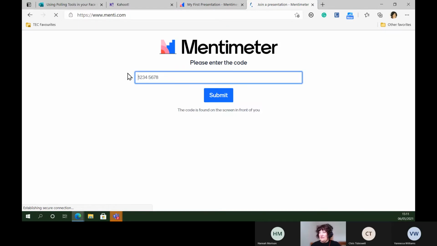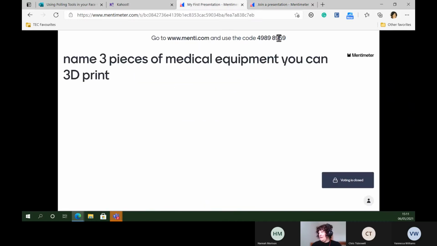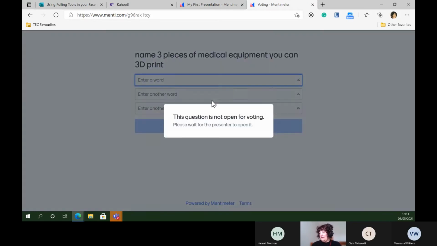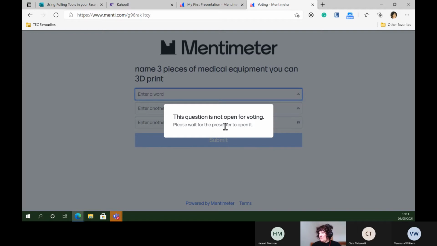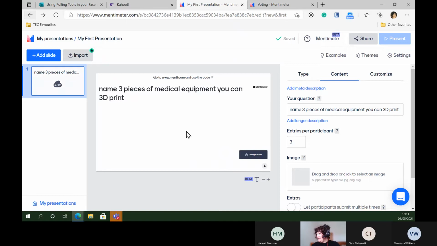And put my code in. Submit it. Oh. Over there. So then it's asking for my... I wonder why it's not open for questions. What am I doing wrong here? Maybe I need to put the dates in. Content, ask questions.